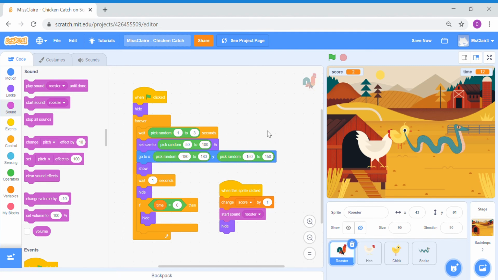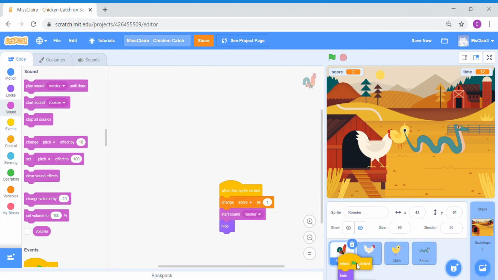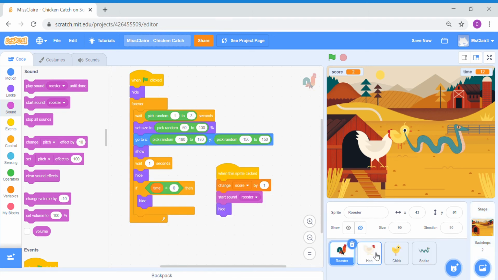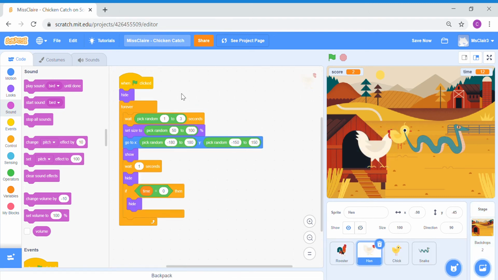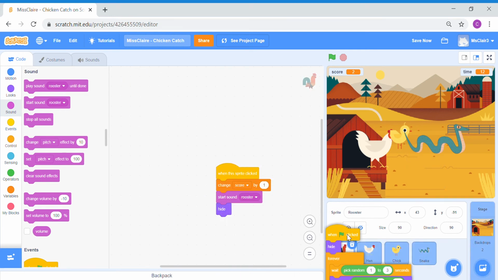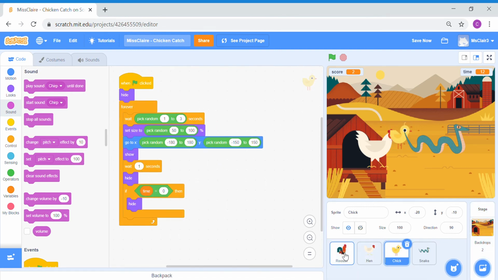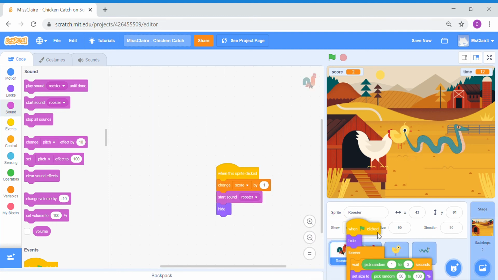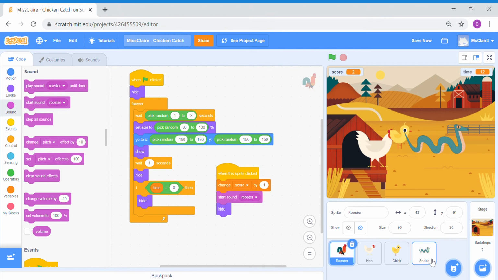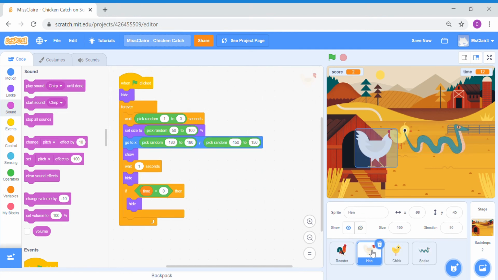What we're going to do is copy these 2 codes to our hen, chick, and snake as well. To do this very fast, just drag the entire code to the next sprite. Move it to the hen, wait for the hen to shake, then let go. Click onto the hen, make sure that the code has been copied over. Once completed, go back to the rooster, copy the code to the next sprite, chick. All there, good. Go back to the rooster, copy this to the snake also. So all your sprites should have the starting code.